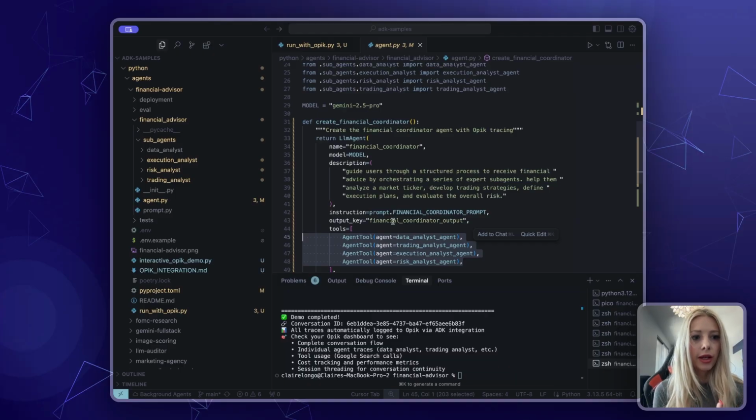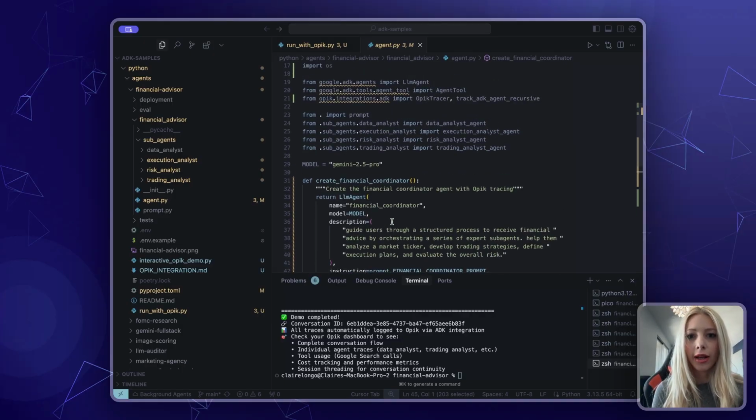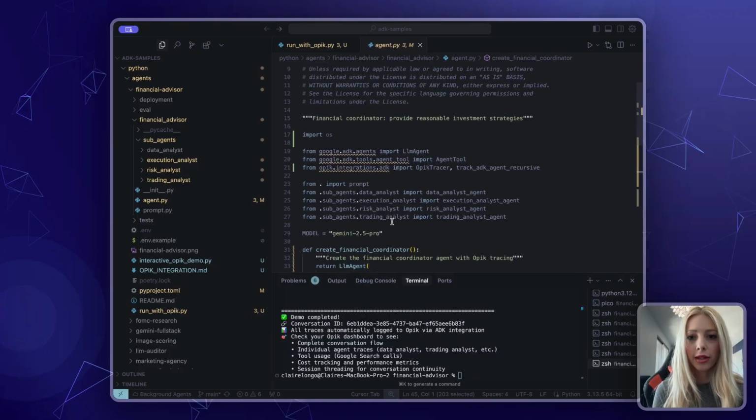So we've got a data analyst, execution analyst, risk analyst, and trading analyst. So it's really like a full team is working for you here. But let's take a peek at how I did the Opik integration. And this is how I log the traces that I'll show in the UI. It's really just a few lines of code to log the traces from Opik.